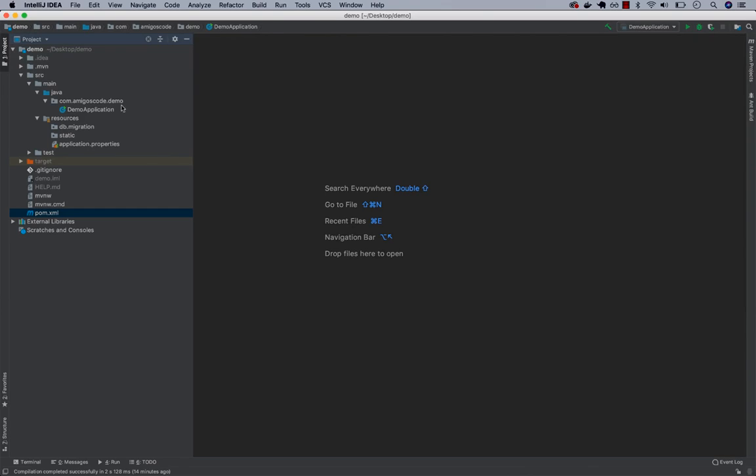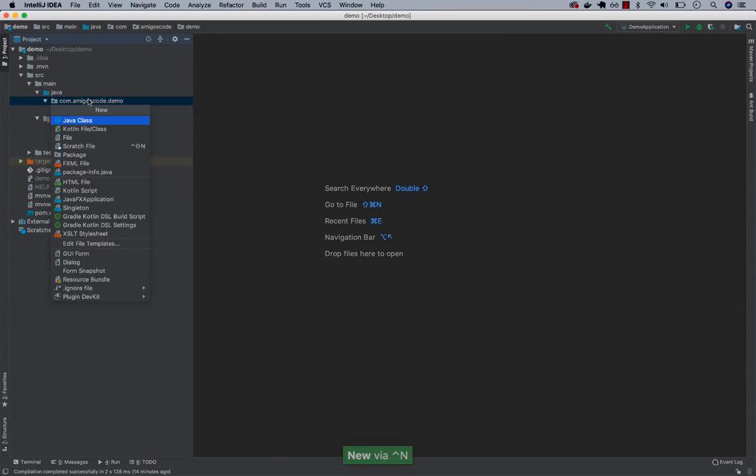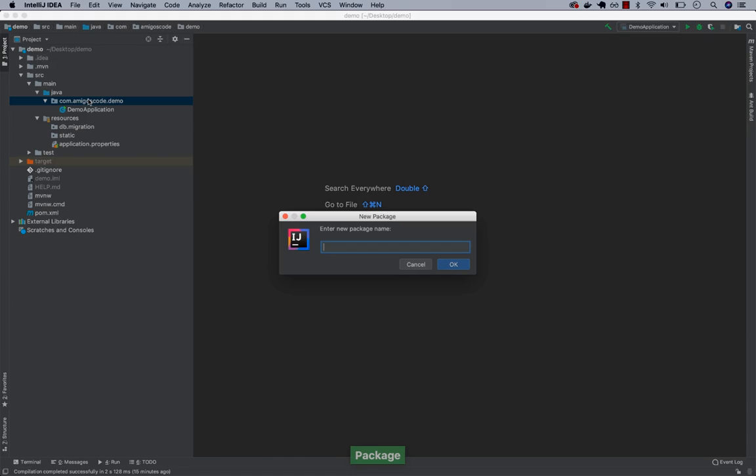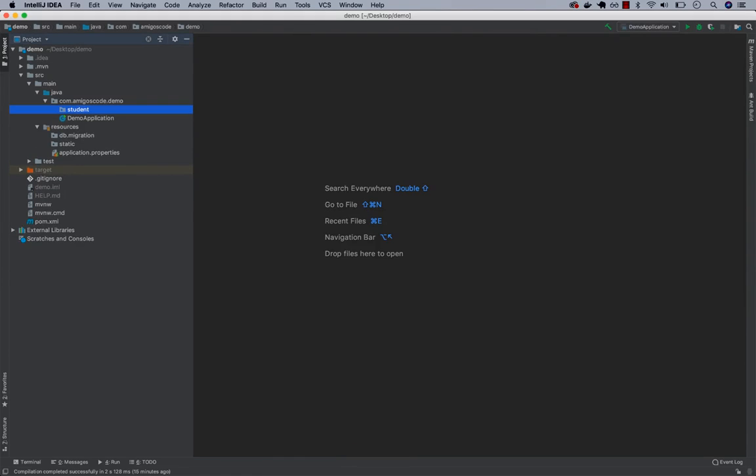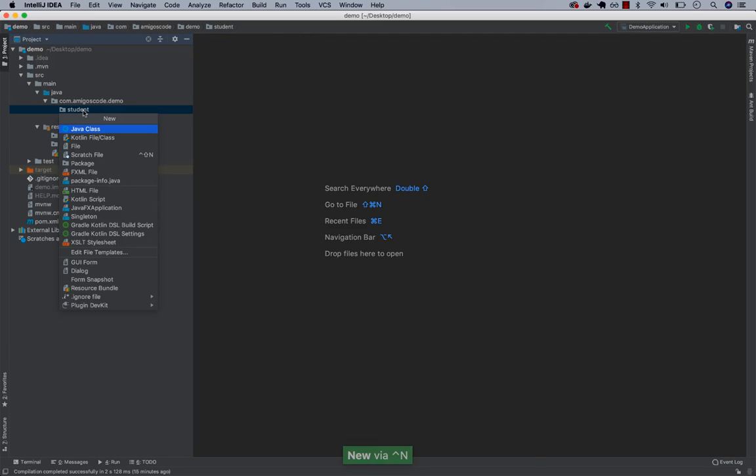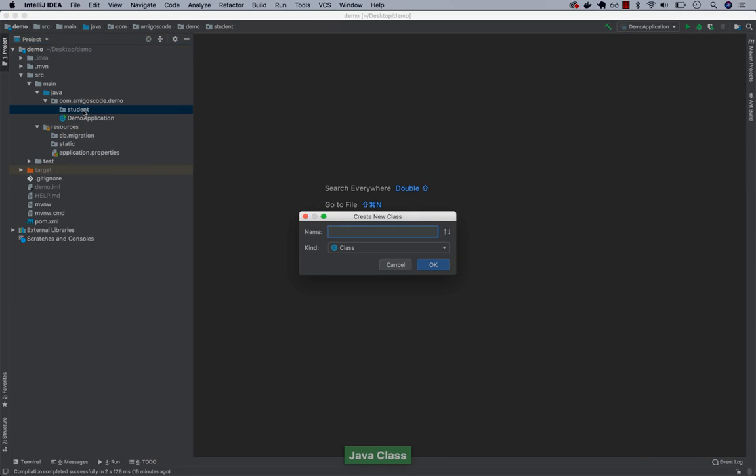So go ahead and create a new package. If you open up your main package, you can right click and then create a new package. And right here, simply call it student. In this student package, what we're going to do is actually create our student model. Later on, we're going to create more things, but for now, let's define the actual Pojo or the actual model. So go ahead and simply say student.